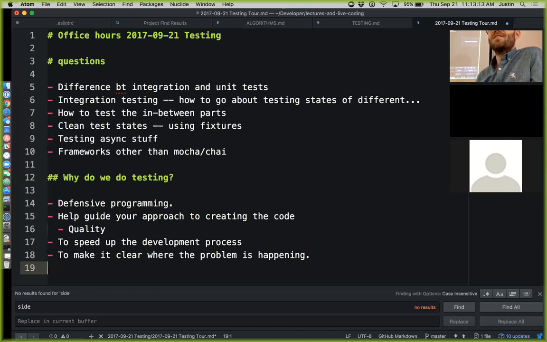I also heard that testing helps when we encounter some errors later, so we know where it's coming from. We don't have to debug the whole code, but just go to that one place. So is that what we were just talking about, making it clear where the problem is happening? Yeah. And making code robust. Robust, okay.